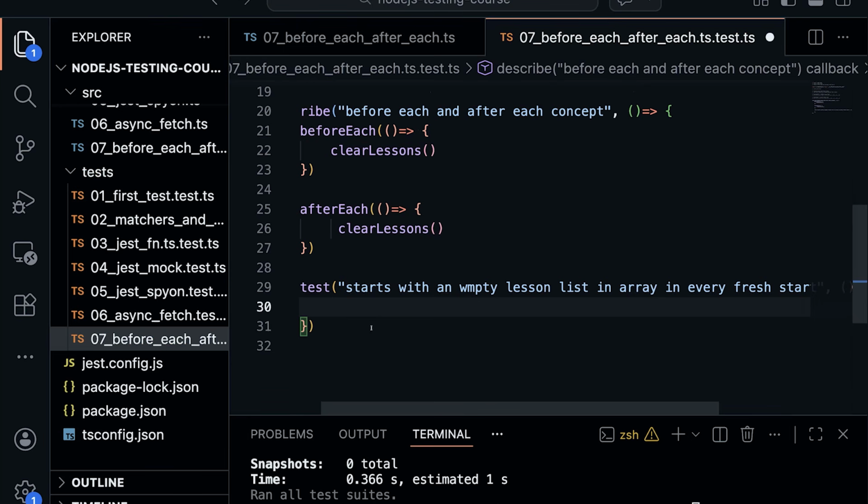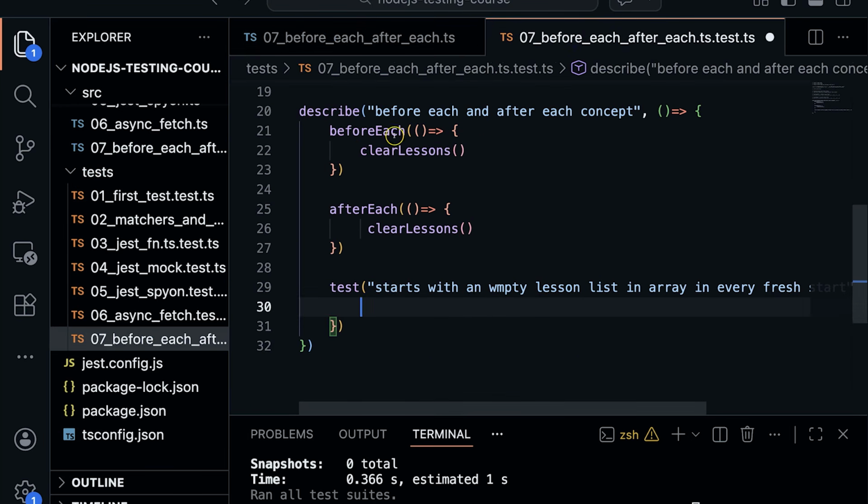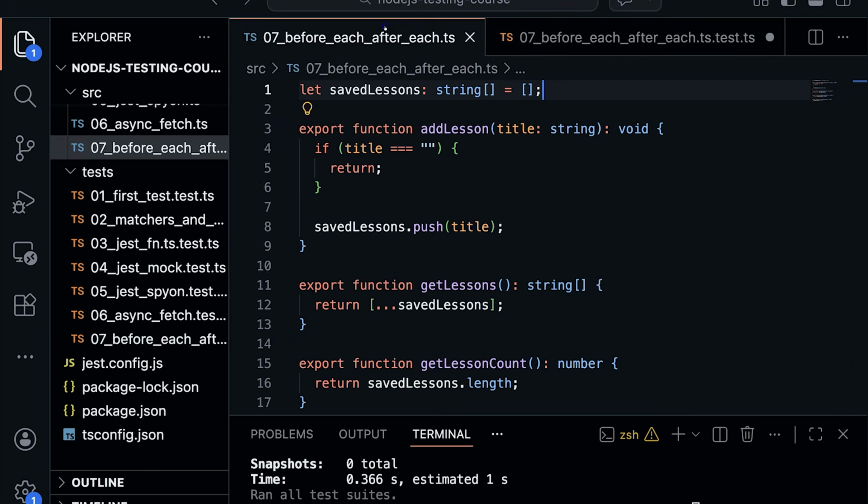Okay, so if this is the case, what will happen, because we are running beforeEach and afterEach, right? So beforeEach is going to do what? It's going to clear the lesson. So that means what we can expect? We can expect that our saved lesson will always be empty before every test will run.